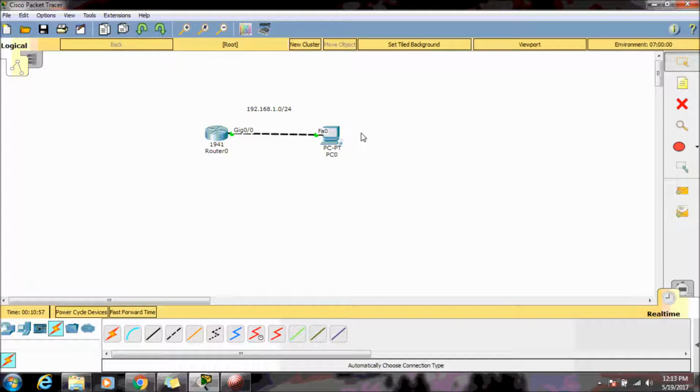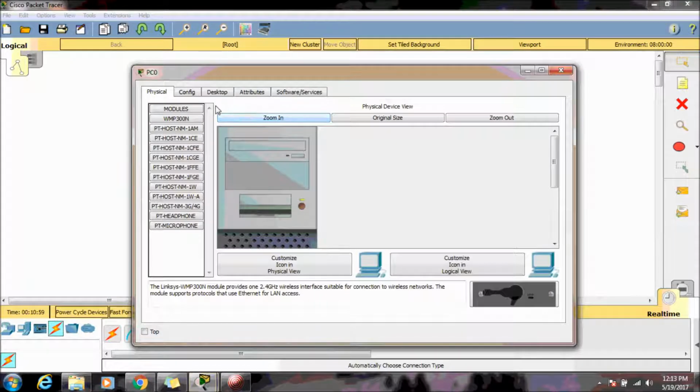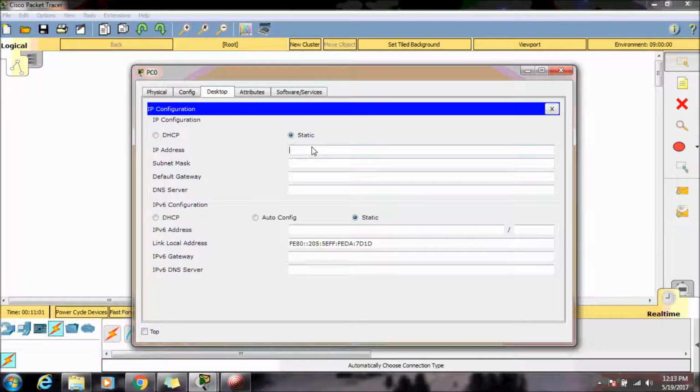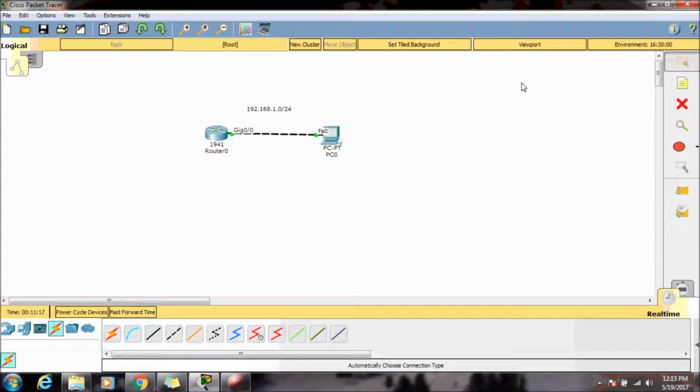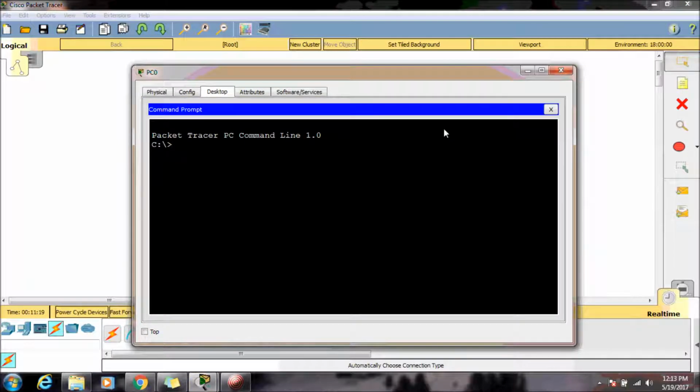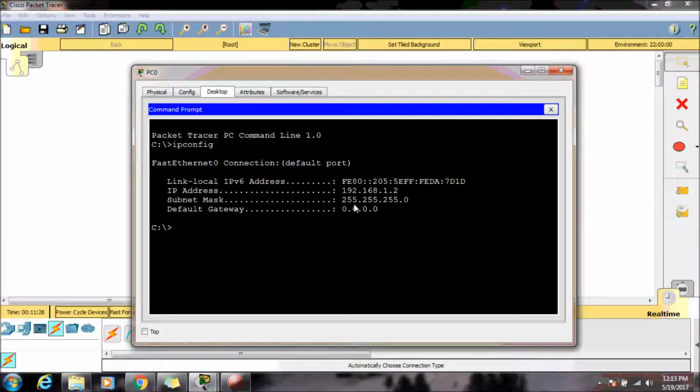Okay, so let's go on the PC and assign an IP address to the PC here. So we'll say 192.168.1.2, subnet mask 255.255.255.0 or /24. We don't really need a default gateway right now. It's not going outside. Okay, so let's go into the PC command prompt, type ipconfig, and you can see the IP addresses here.